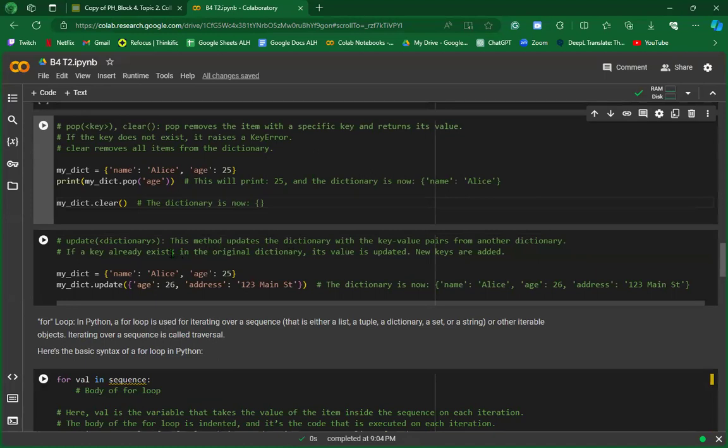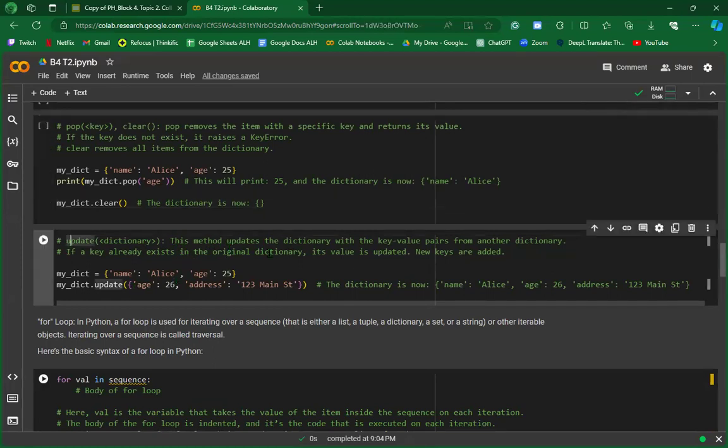Now, let us say that you want to update your dictionary. You will use update as the operator to be able to do that. So this method updates the dictionary with key value pairs from another dictionary. Okay, just keep that in mind.